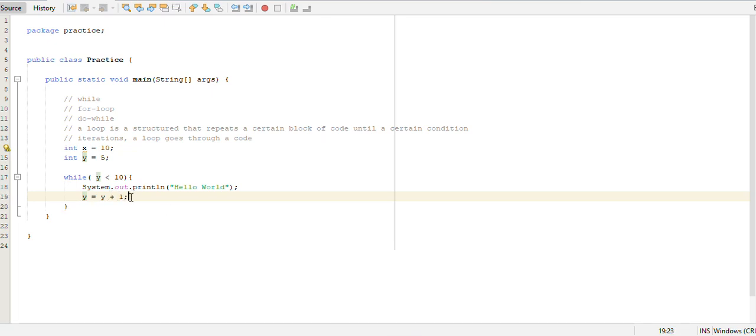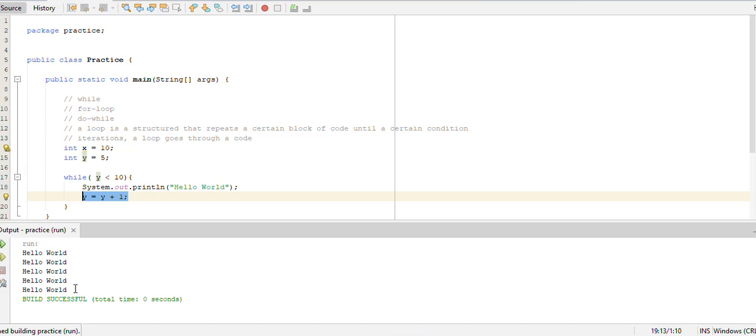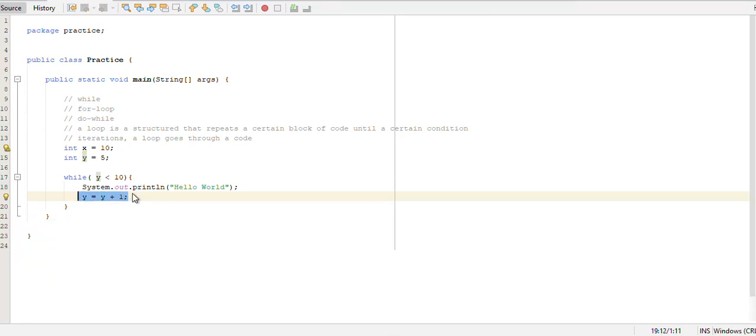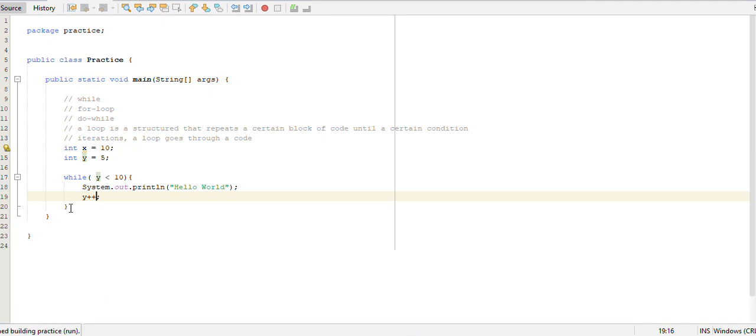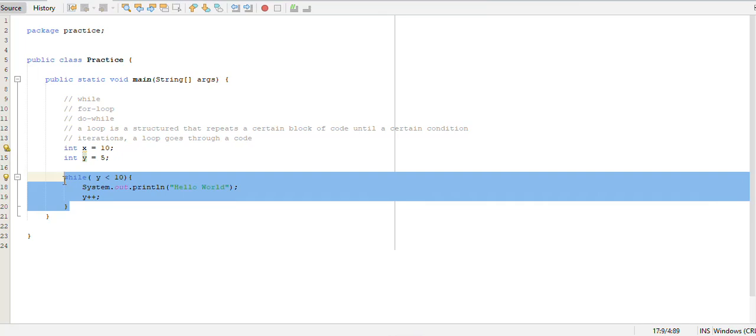So with this being here, the number of times hello world should be displayed is limited. As you can see here, this is the number of times because we have this guy. Okay, cool. Another way to write this is this. It still does the same thing. Perfect, as you can see. So that's the basic structure of a while loop.